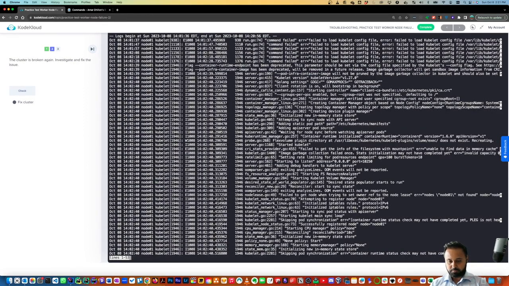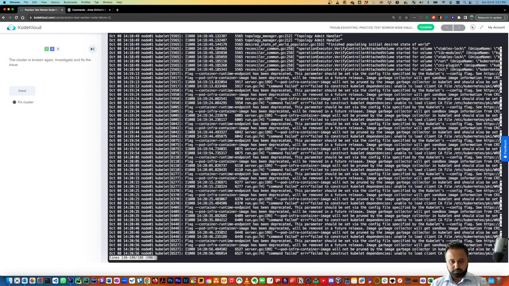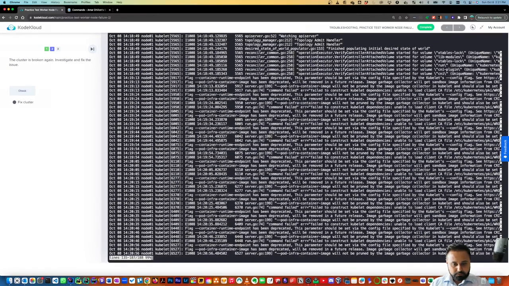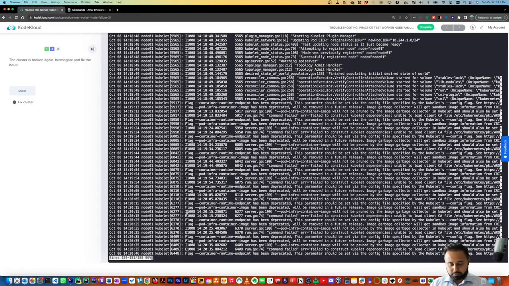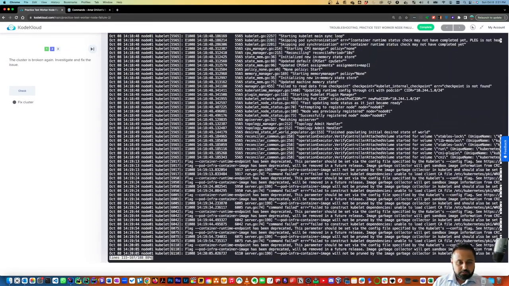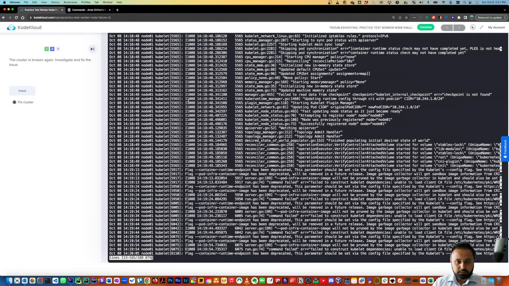Let's go to the bottom of the logs, pressing capital G, and try to see what the issue is. Generally, anything with an I is information, and with an E is an error. So if we go up, we just search for E100.